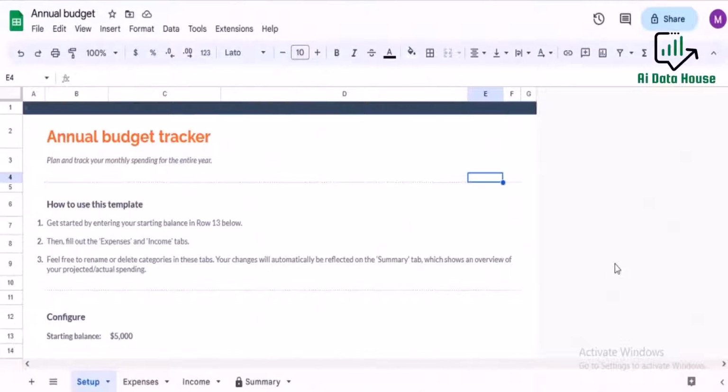Hi there, are you looking to get a better handle on your finances for the year ahead? Then you will want to check out this free annual budget Google spreadsheet template. This template is a great tool for tracking your income and expenses on a yearly basis. It has several key features that make it easy to use and customize to your specific needs.